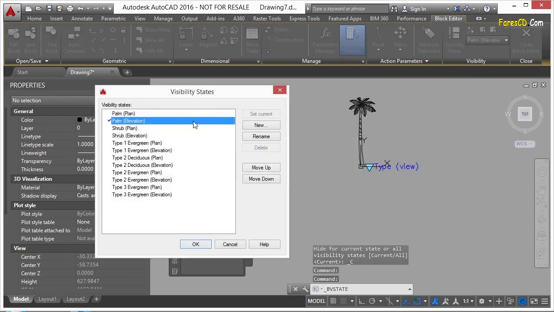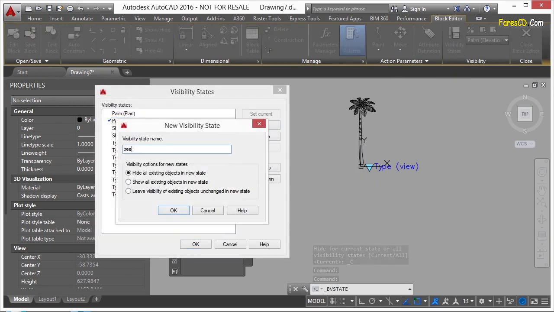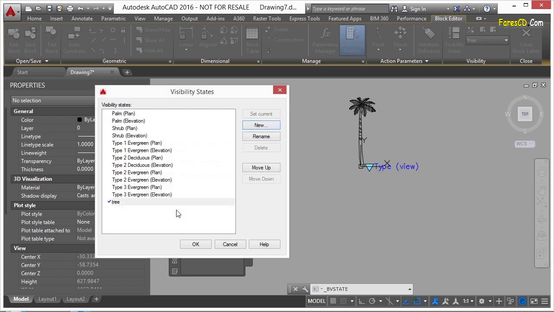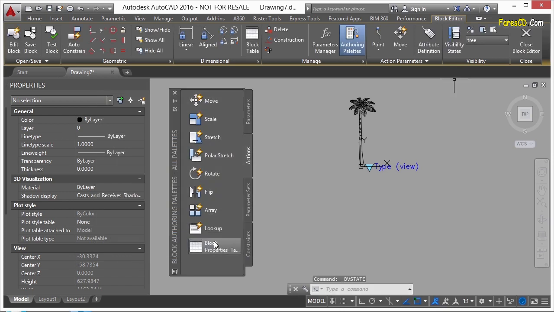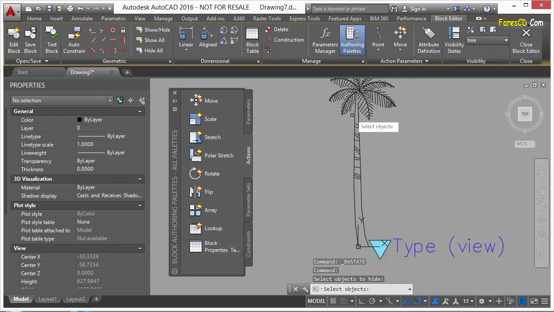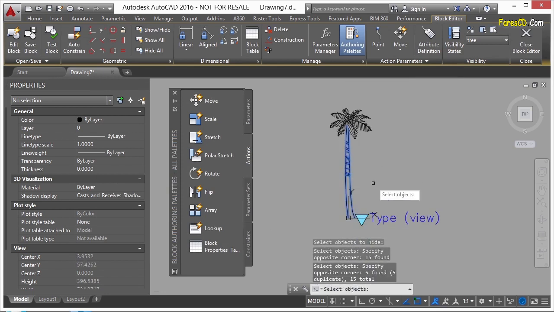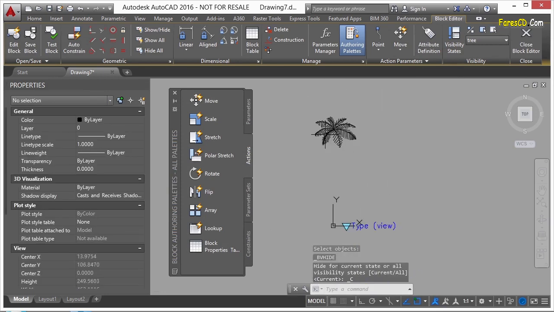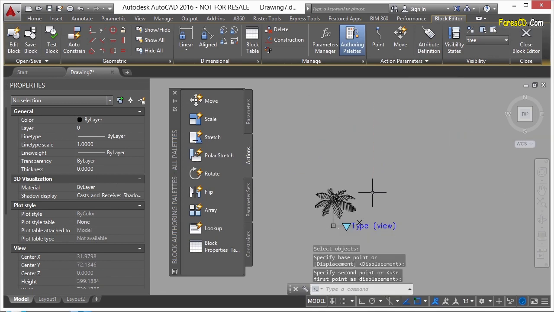I can. I click on the visibility states, click new. I'm just going to call it tree. And I can tell it to hide all existing objects, show all existing objects, or just leave it the exact way it looks right now. I click OK. Now let's say I'm going to hide all these other lines. Press enter, and now this is what it looks like. And I can move this around, and there it is.